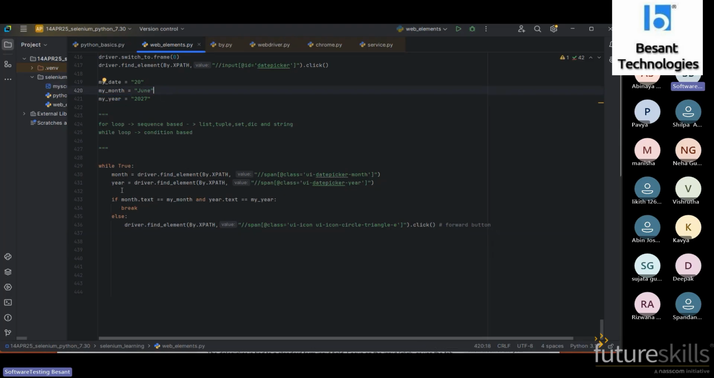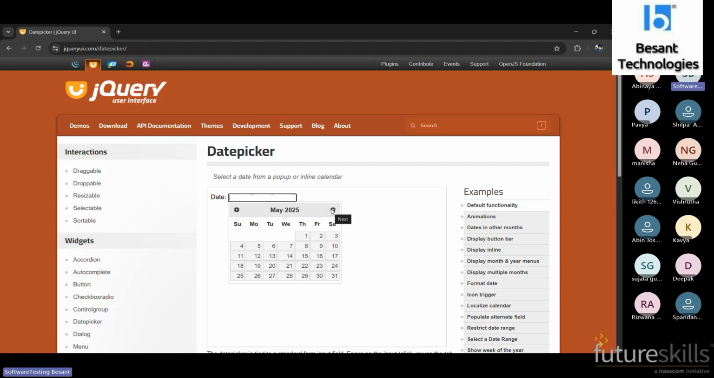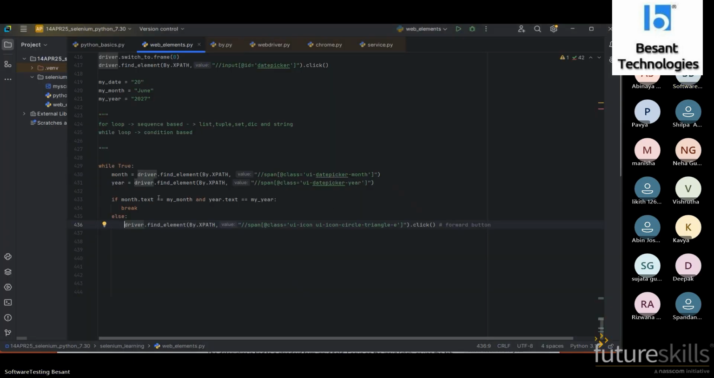So what will happen? It will go to the condition and check the text. It will get the text from the element and compare it with our element, so both the strings should match. In the first run, it won't match, so the if condition won't match, it will come into the else condition and click the forward button. It will keep on clicking the forward button until the condition is met.